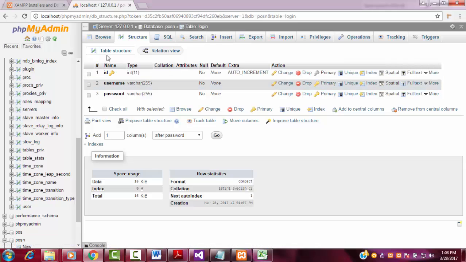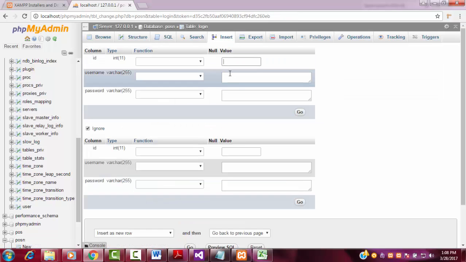Okay, now I'm going to add records manually for the first time. So go to the insert tab. These are the tabs on the database. Click on the insert tab. Here no need to enter the ID, because the database software, MySQL, puts the number automatically. Here you have to put the username, because you clicked auto increment for the ID column, so you don't need to add that one.